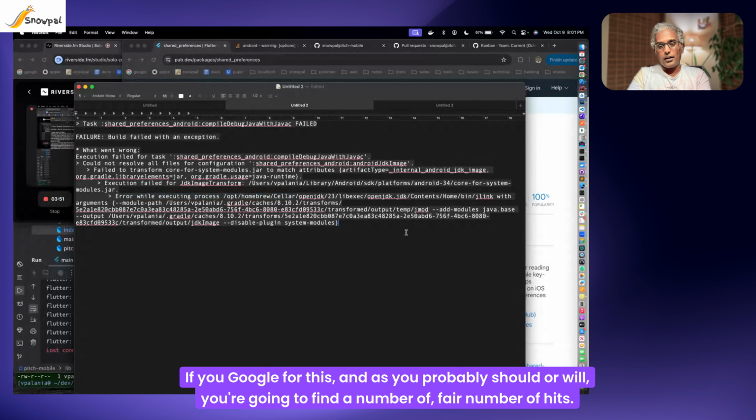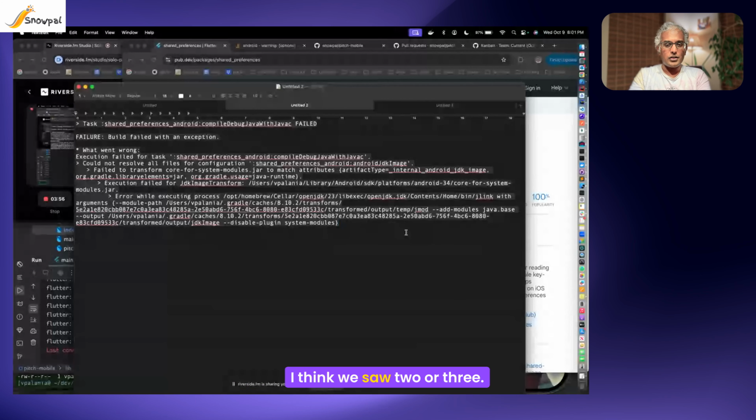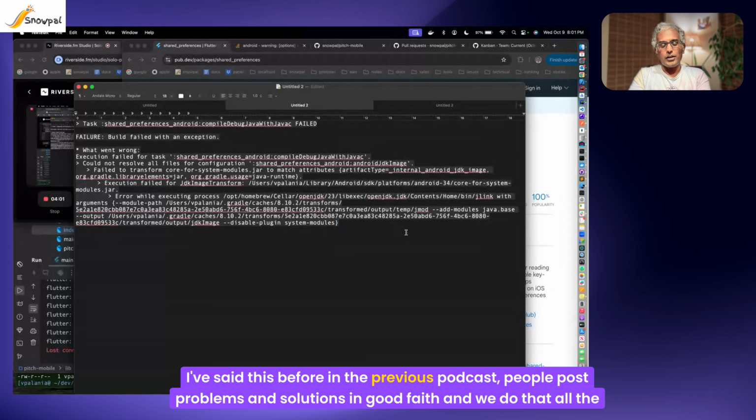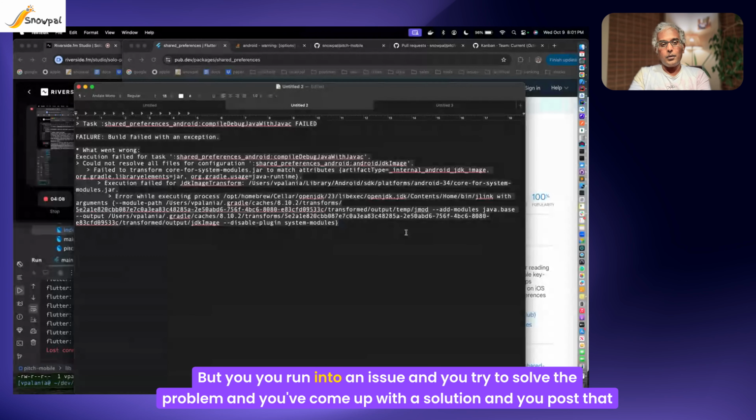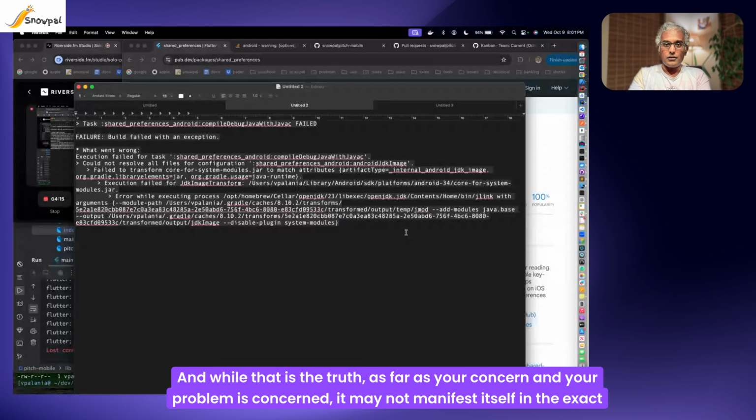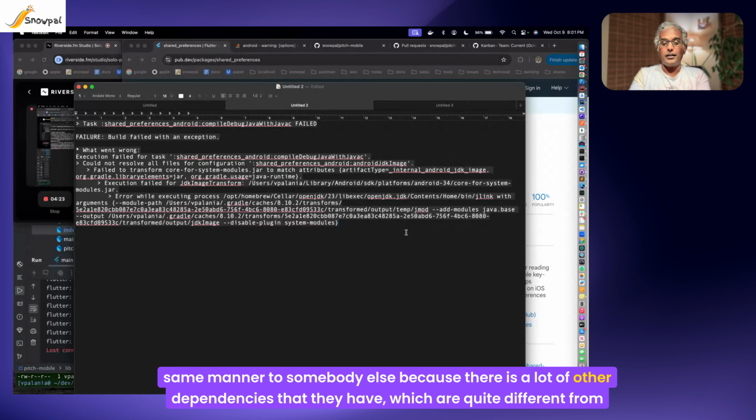If you Google for this, as you probably should or will, you're going to find a fair number of hits. I think we saw 2 or 3. Unfortunately, they're not related to our problem. And I've said this before in the previous podcast. People post problems and solutions in good faith, and we do that all the time as well. But you run into an issue and you solve the problem and post that as a solution. While that is the truth as far as you're concerned, it may not manifest itself in the exact same manner for somebody else because there are a lot of other dependencies that they have, which are quite different from yours.